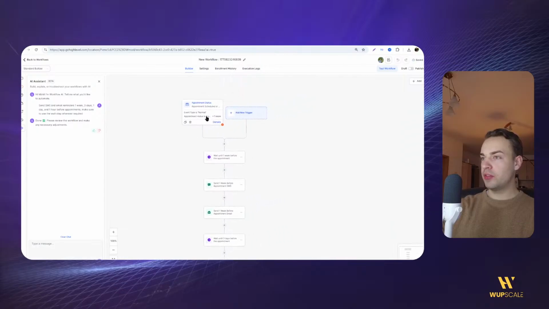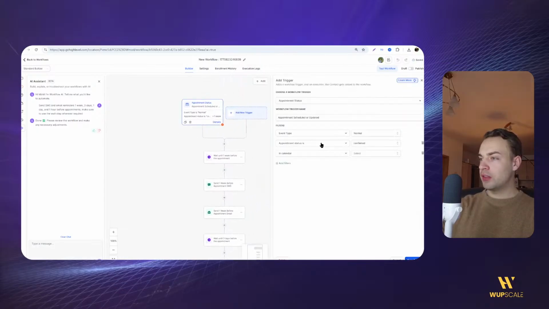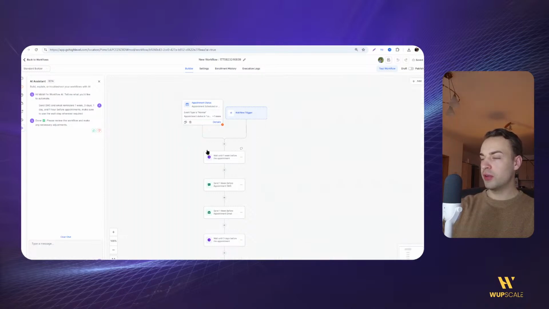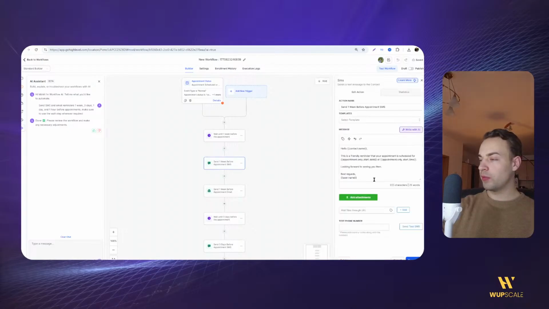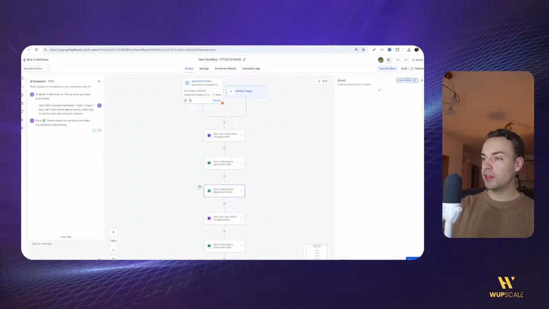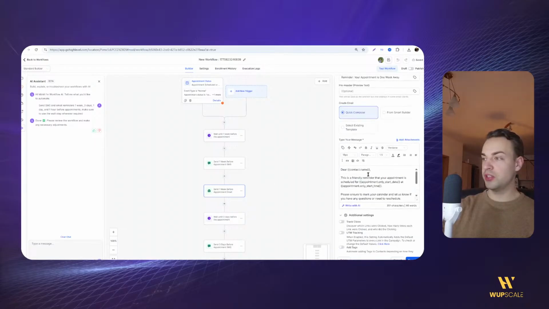Alright, so event type is once an appointment status is confirmed, then it's going to wait until 1 week before the appointment. It's going to send an SMS and an email as well. Was the SMS text? So this is a friendly reminder that your appointment is scheduled at the appointment start time. Best regards. And then send 1 week before. Now it's the same, just in an email. Dear contact name. Now I would for sure change the dear.